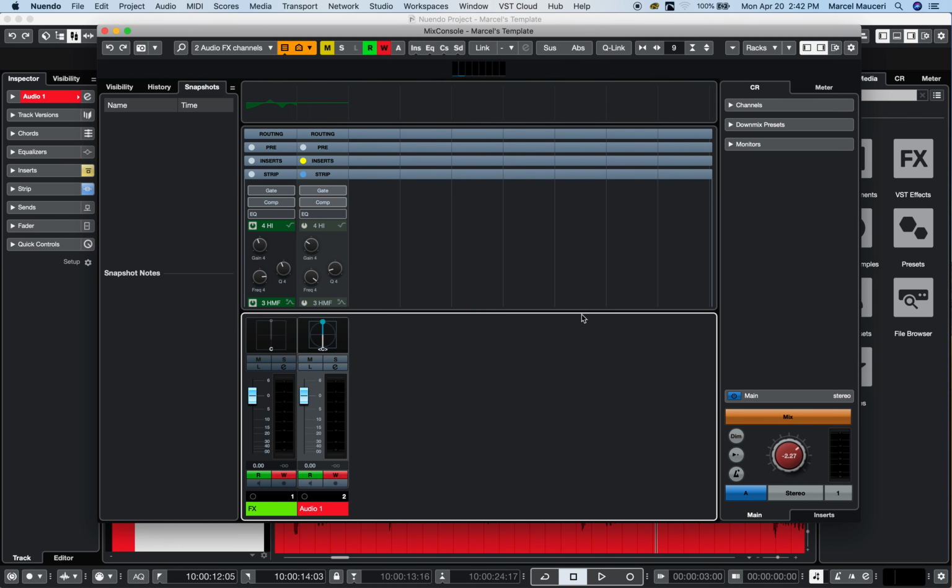So as you can see, the mix console has a lot of options and customization tools you can use to improve your workflow.